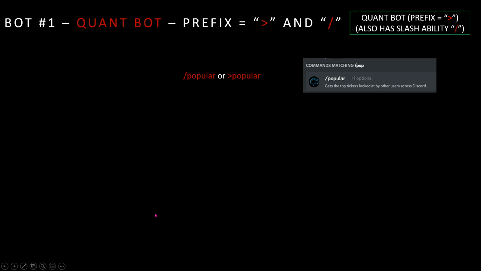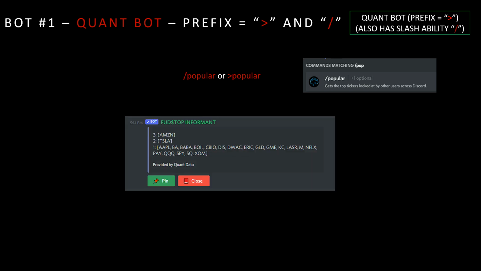Next, let's go to /popular, or greater than popular. This gets the top tickers looked at by other users across Discord. This is how we can see if our interests are aligned with any other Discords. Let's see. Nope. Not even close. Well, there's one in there, but hey, it is what it is. This is what it looks like in the chat, by the way, when you call upon this command.